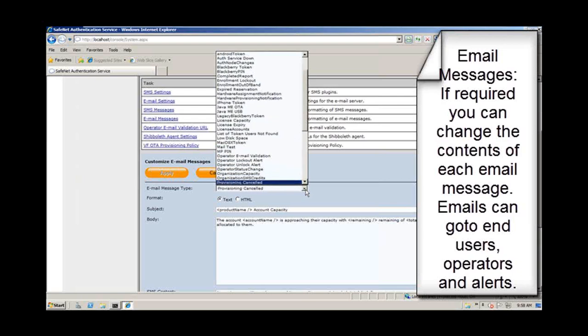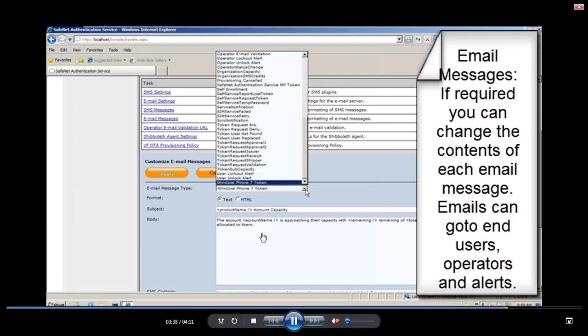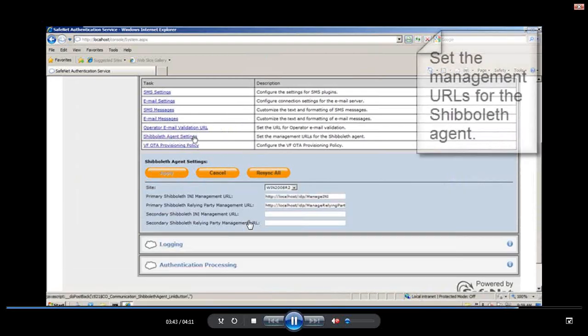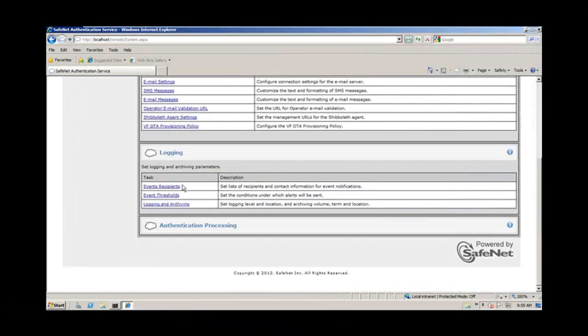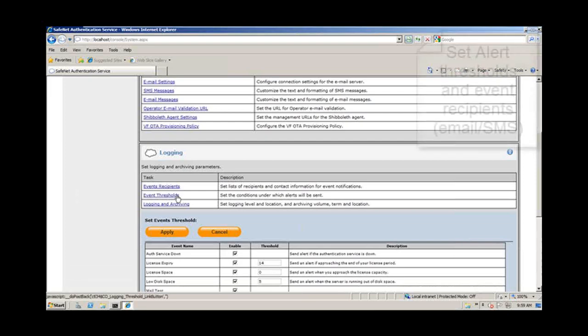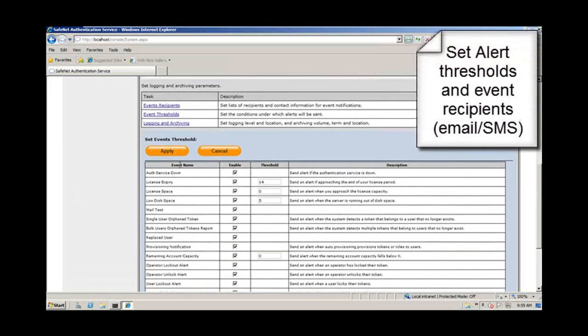So if a customer comes to you from the support desk and says, I've received these emails and we don't like the language, or we want to change the language, again, this is where you would come to update that information. And we support both text format and HTML format. And you can see inside the actual body of the message, there are some parameters. I don't advise you to change anything within the less than or greater than symbols, because those are used by the system for processing. Under logging, we have our thresholds and we have our event recipients.